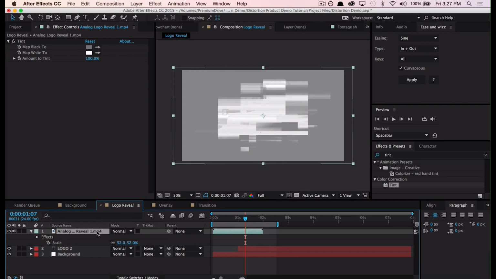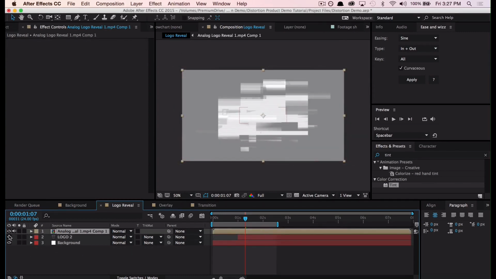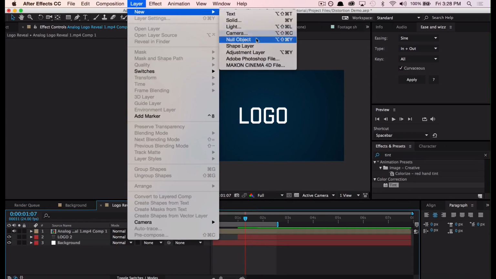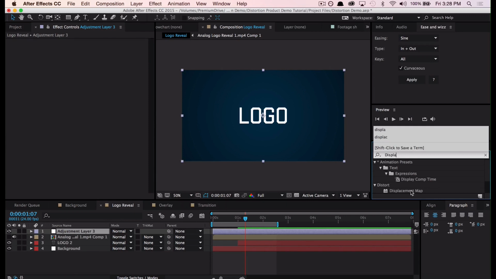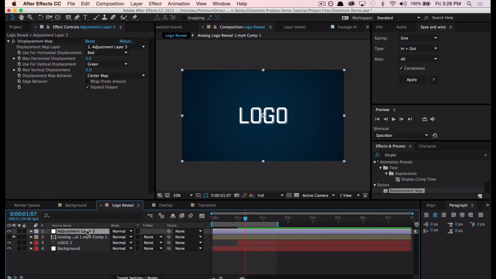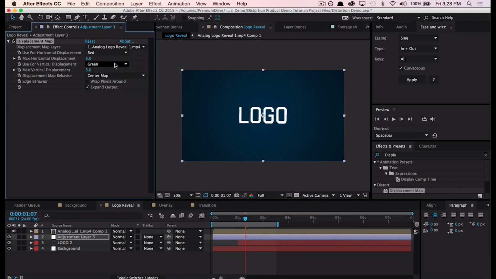Now let's go ahead and pre-compose this video, hit Shift-Command-C, and move all attributes to the new composition. Now let's turn off the eyedropper and go to Layer, New Adjustment Layer. Type in Displacement Map and apply the displacement map to your adjustment layer. Go ahead and move the adjustment layer below the distortion composition, and let's take the displacement layer from the analog logo reveal composition, and we can go ahead and turn this up.